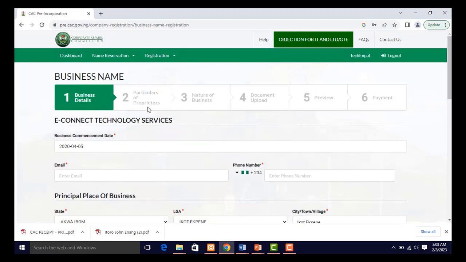But in your own case, it will take you to anywhere. It can still take you to this place, but all this other link will be active. In my own case, it is not active because it has been long, and even the money I paid is no longer there. Okay, I need to start this all over.